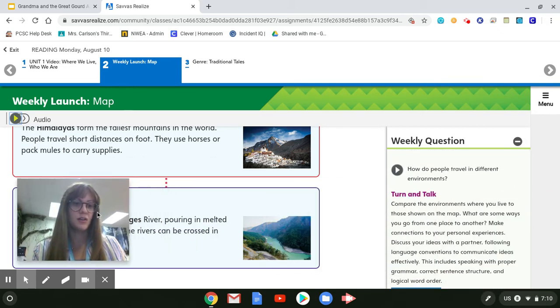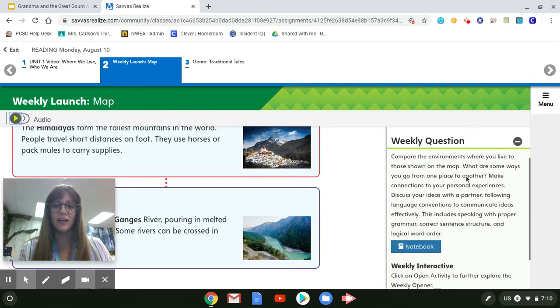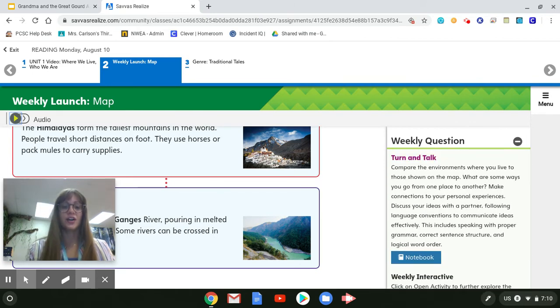And then you can come over here. I'll move my picture. You can come over here and look at the directions on the right side of the screen. It says, weekly question, how do people travel in different environments? And then it says turn and talk. Now, if you're an e-learner, I know that you probably won't be able to turn and talk to anybody to do this activity. So that's okay if you do it by yourself. But it says compare the environments where you live to those shown on the map. What are some ways you go from one place to another? Make connections to your personal experiences. Discuss your ideas with a partner.